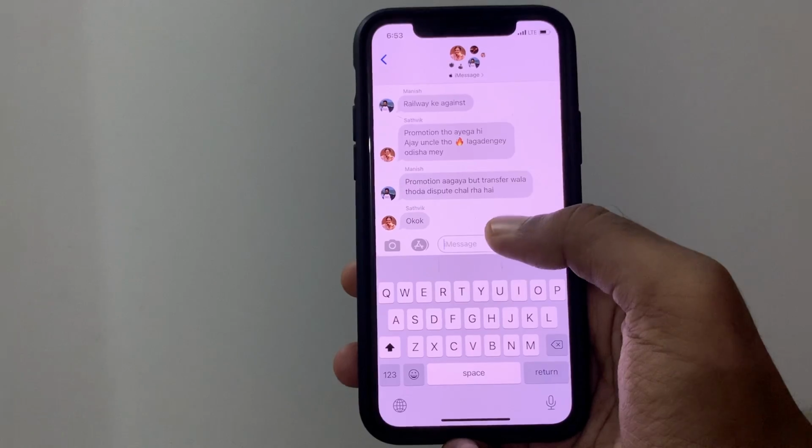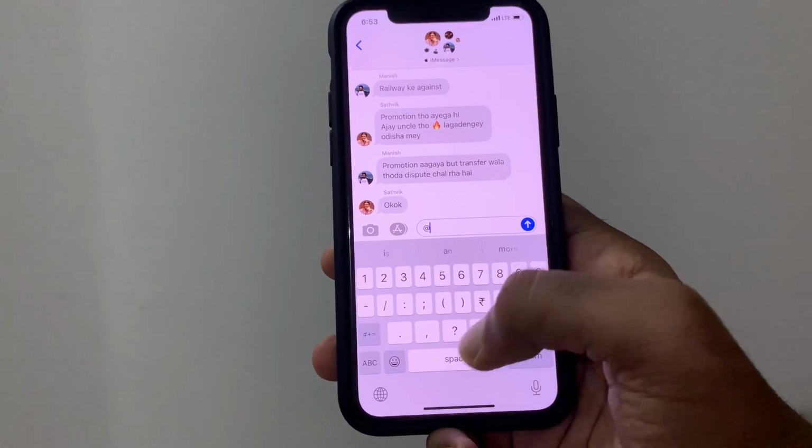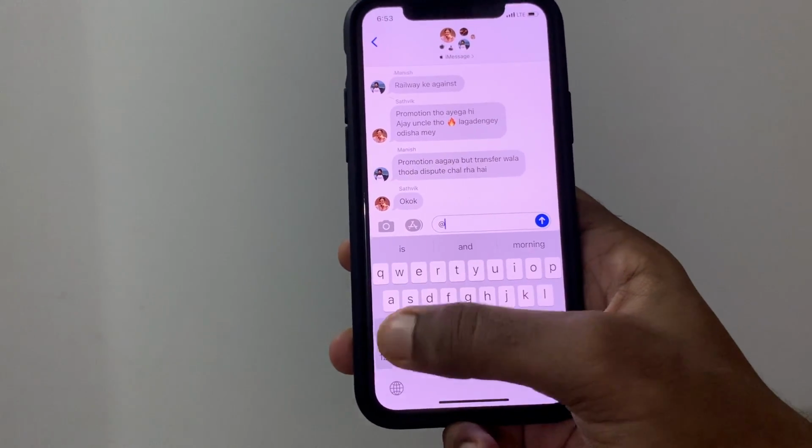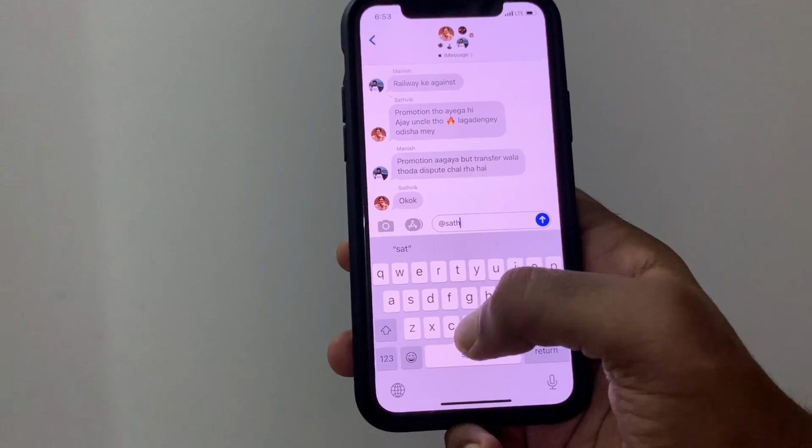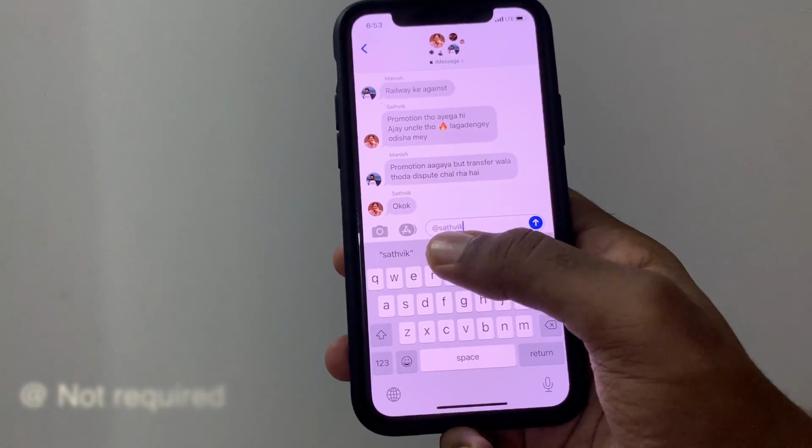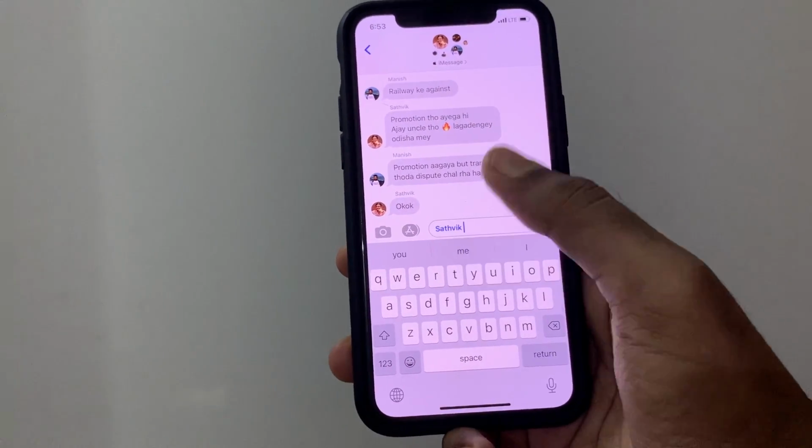You can also mention people inside a group chat. If you write someone's name, you can mention them directly. You can see the name will appear there and this message will be forwarded to them. So they will get a notification if you're mentioning someone in the group.